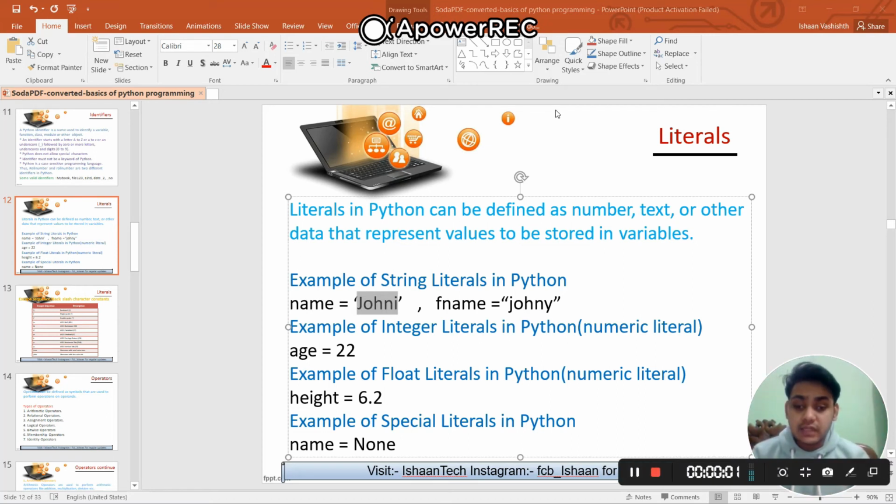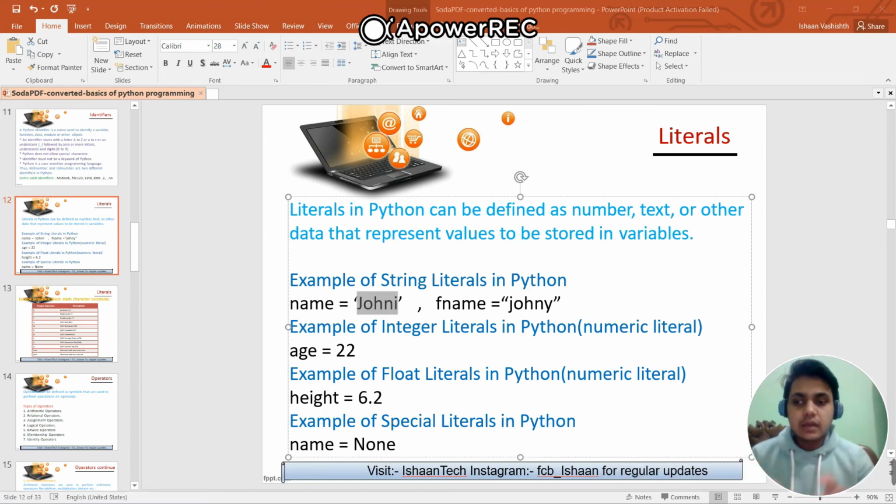An integer literal is used to define a numerical variable. For example, as you can see on the screen, age equals 22. On the other hand, we also use float for numerical values. But the difference between integer and float is that float values must be decimal numbers and the integer doesn't store any kind of decimal number. So we just have to take care of that. On the next point, we have a none literal.